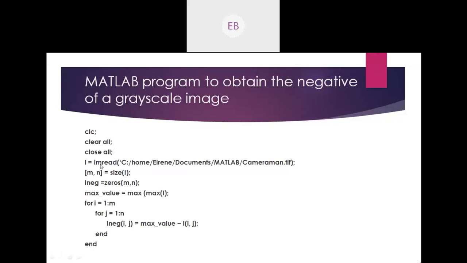Now I'll ask you, what is the concept of imread, if you can remember? Yes. What is the imread function? Why is it used?